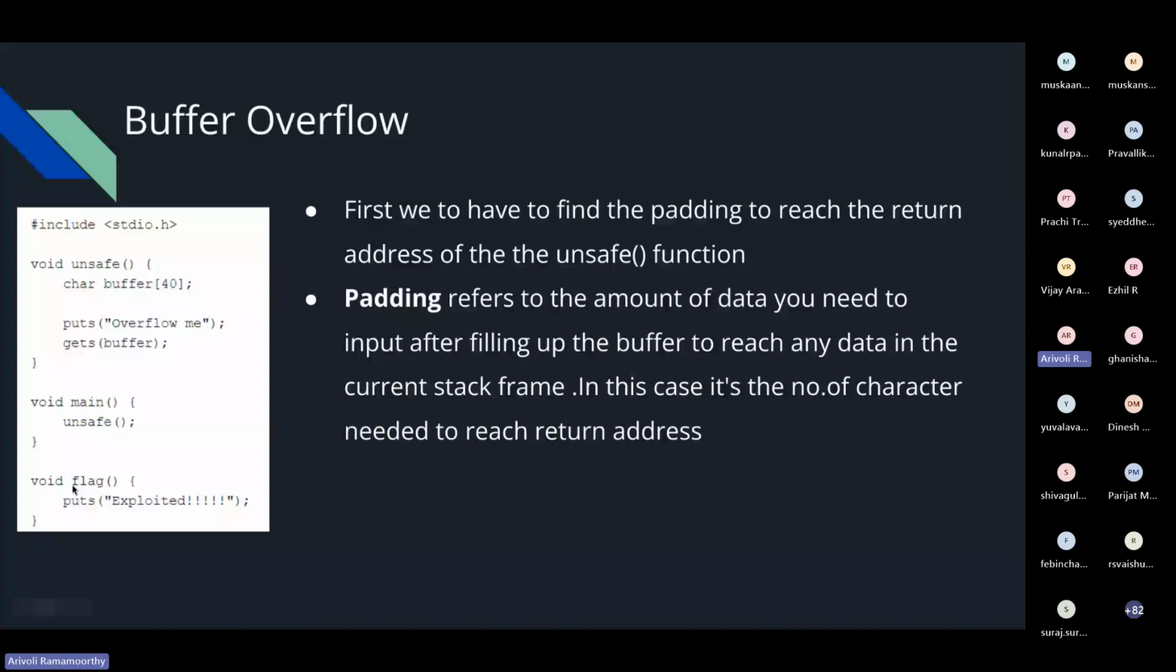First you'll have to figure out what the padding is to get to this function from the buffer. This unsafe function is called first, which allocates 40 bytes here.